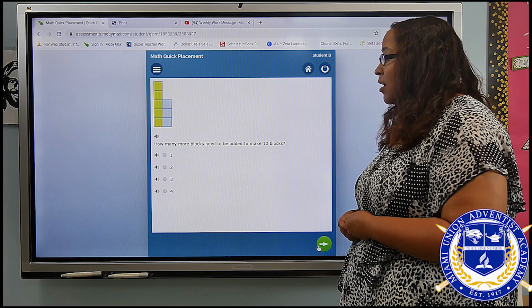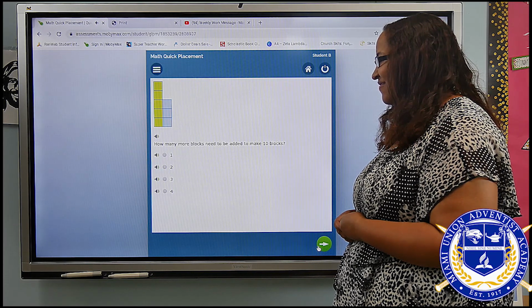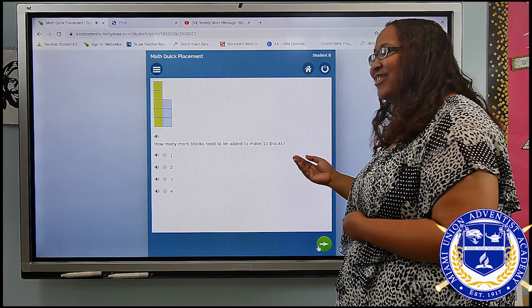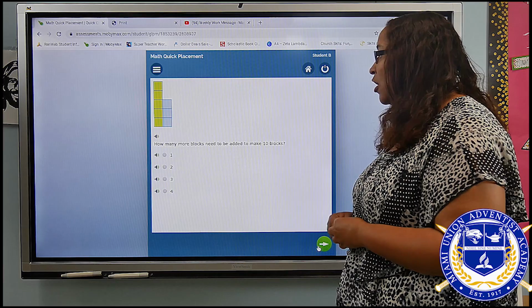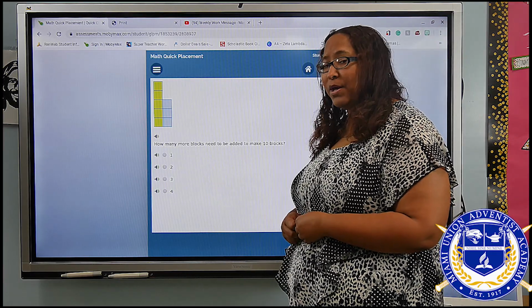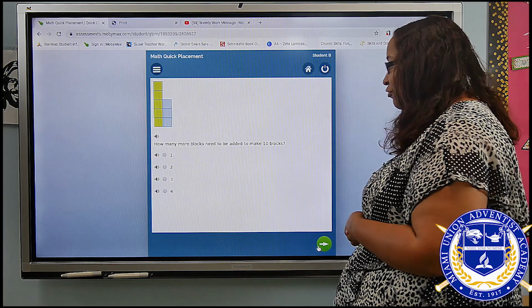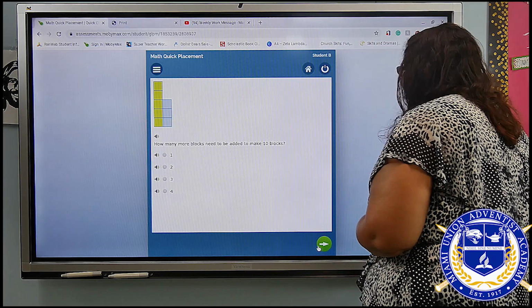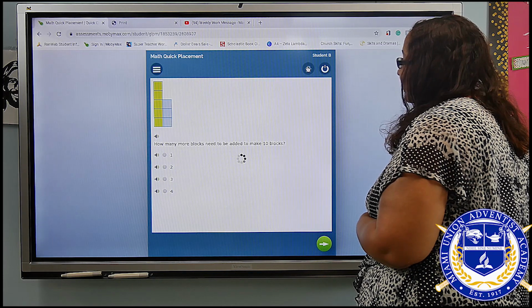Other questions will pop up. How many more blocks need to be added to make 10 blocks? Just like that. And your child can pick from an answer. If your child has a problem understanding which multiple choice question to pick, they can once again pick the audio button to hear the answer read to them. And that's just an example of the math activities.